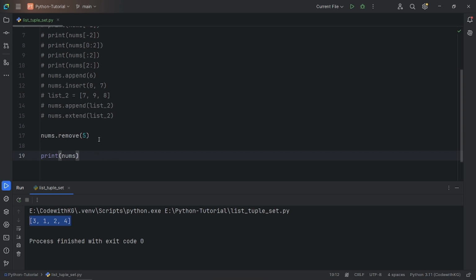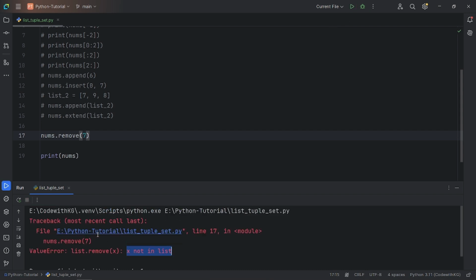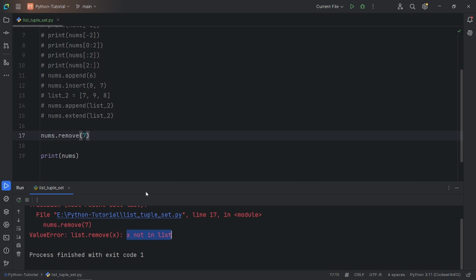4. And if I give here something like 7 which is not present in our list, okay, then it will give an error message, that means x is not in the list. So this is the error message you will receive if remove takes one argument which is 7. Okay, and if 7 is not present, then you will get this error message, that means x, this 7, is not present in the list.